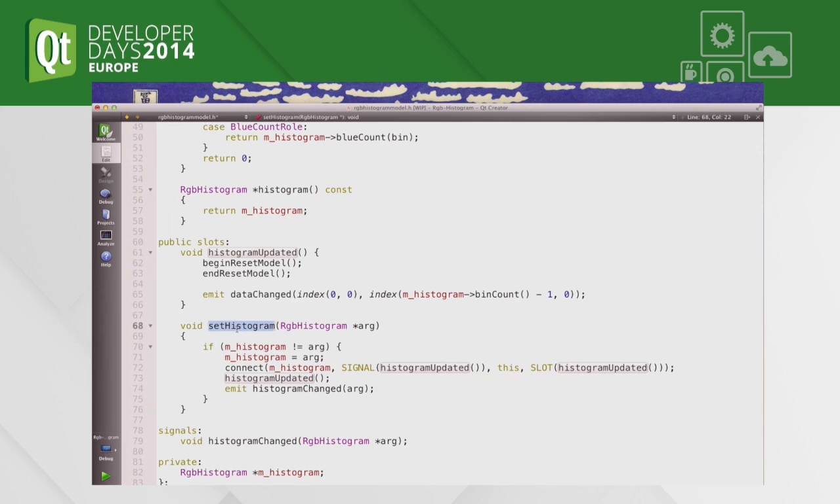So notice here in the set histogram, so in the histogram property setter, how we connect the histogram's updated signal into our own histogram updated slot. Could have found a better property name or name for that, but anyway. And here, this is our histogram updated slot. What we do is we just reset the model and emit a data change that the table view is listening to and saying, okay, we just got all updated. This is not a very smart way, but you can make it as smart as you want.